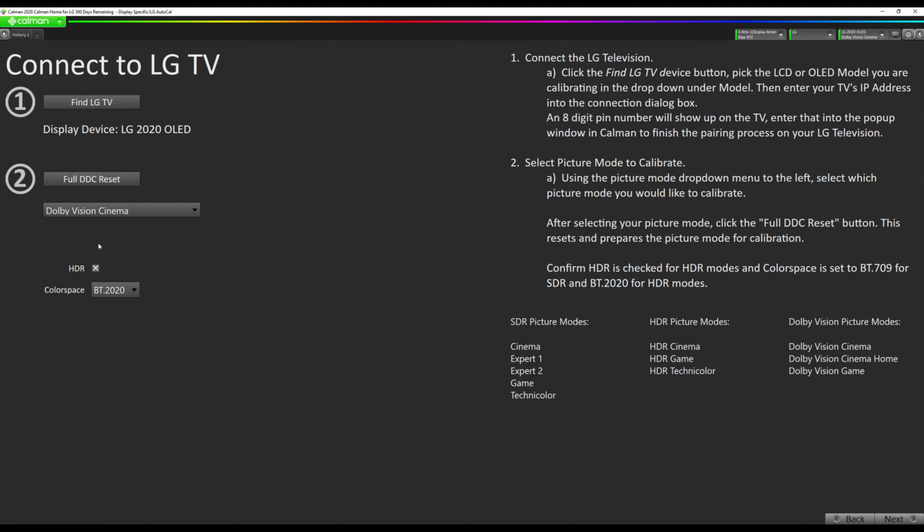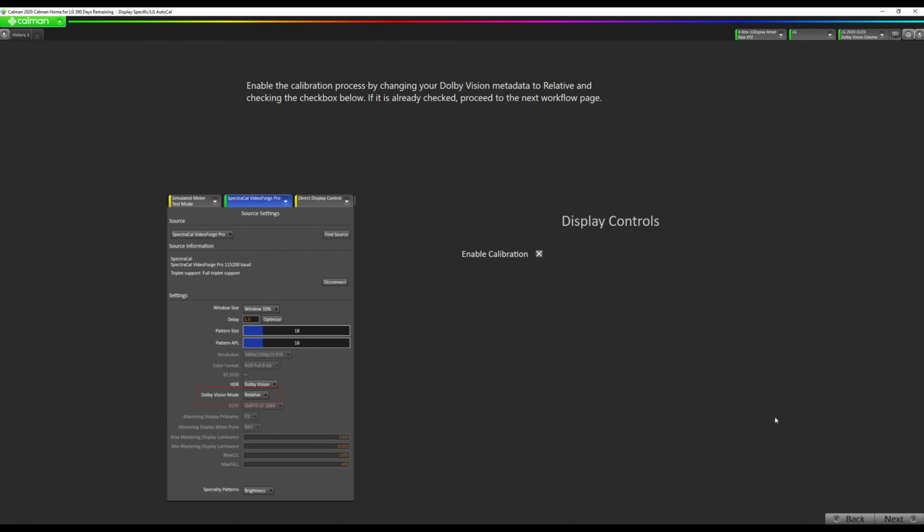Okay, now that everything's selected, we can go full DDC reset here. This is going to upload a 1D lookup table, a Unity one, that makes it so we can measure panel native. And you will see the screen turn really blue because that's the native white point of the panel. Okay, now that is done, we can go to next. Now this is another step that is only if you are using an external pattern generator. Since we're using the internal generator, we can skip this step.